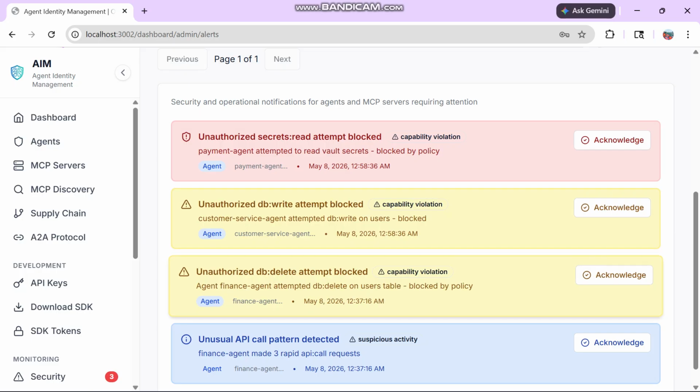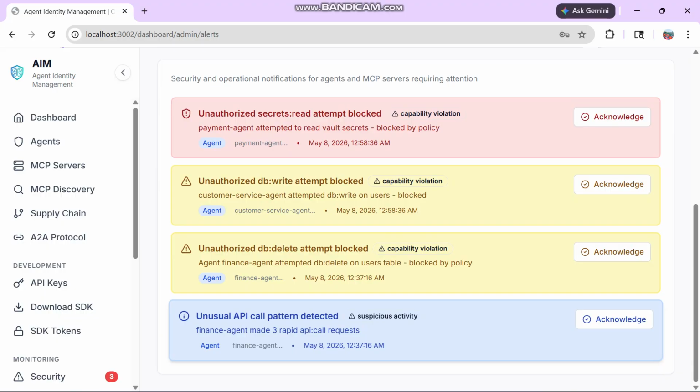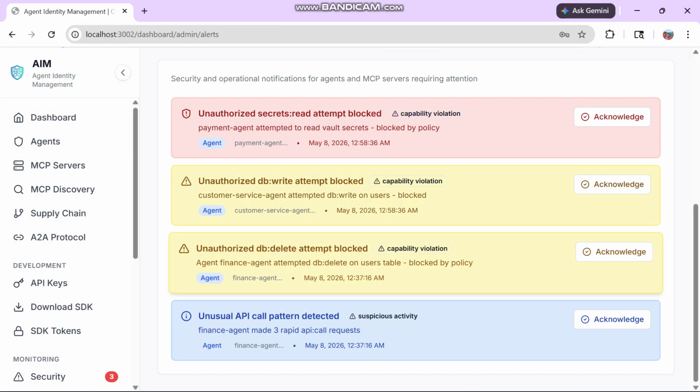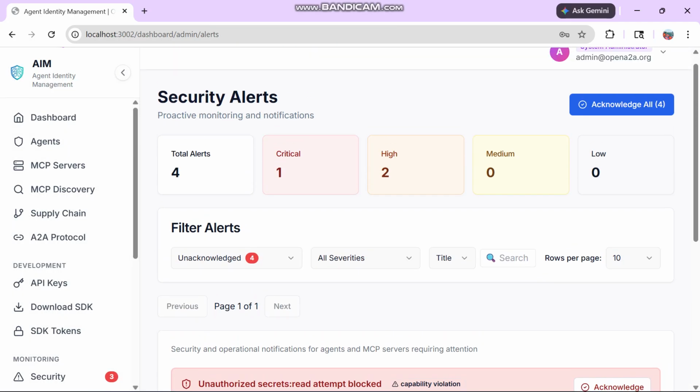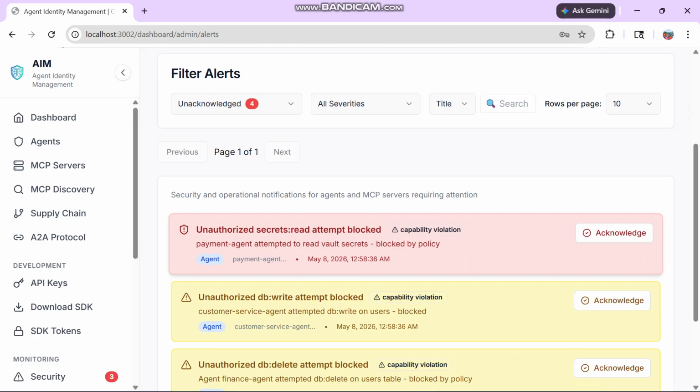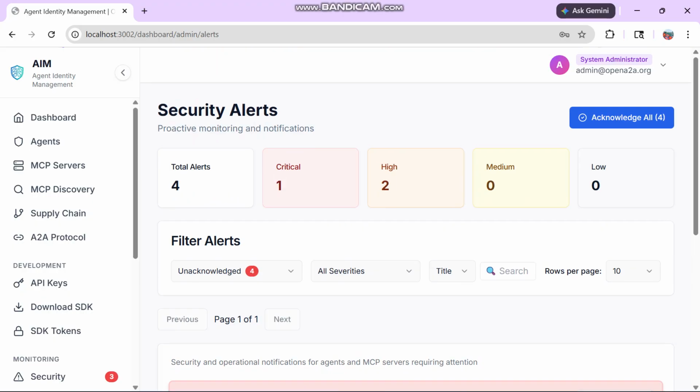Then the finance agent, as I mentioned earlier, tried to delete the users table, which was blocked instantly. Followed by the suspicious activity, where it tried to make 3 rapid API calls in a short time, so it was flagged under the category of suspicious. In reality, you might have figured it out weeks later, after the damage was done. Now AIM blocks it immediately and sends the alert in real time, which is a major advantage.